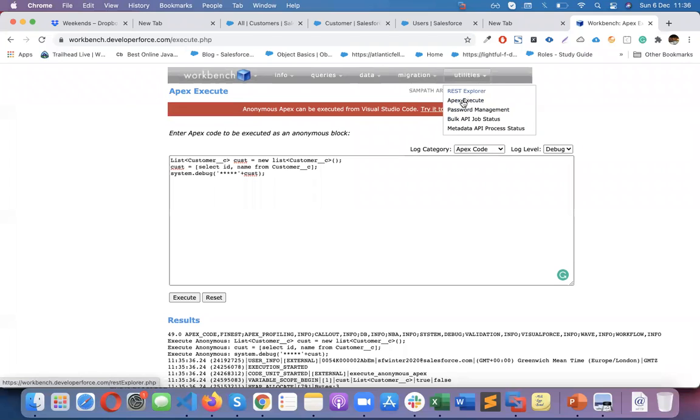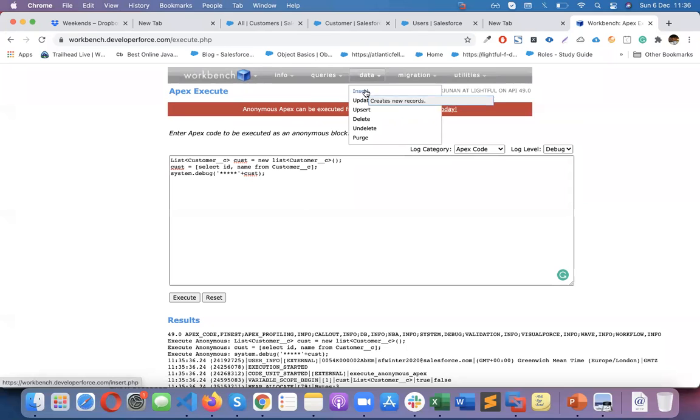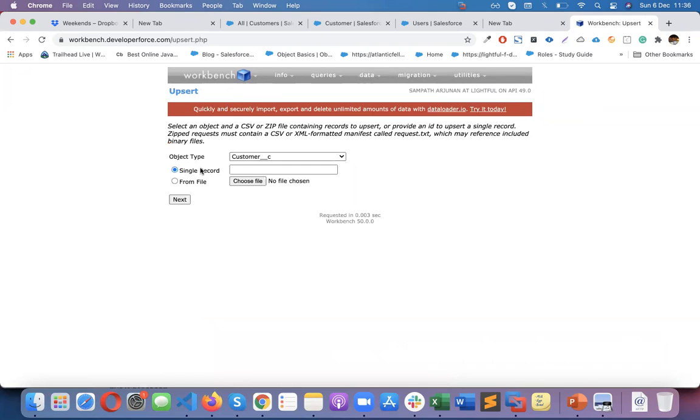And there are REST API, Apex Explorer, there are a lot of them. And here also we can do insert, update, upsert, delete, same as how we are performing. So here also, if I go for upsert, single record or from an Excel sheet, you can use that Excel sheet.